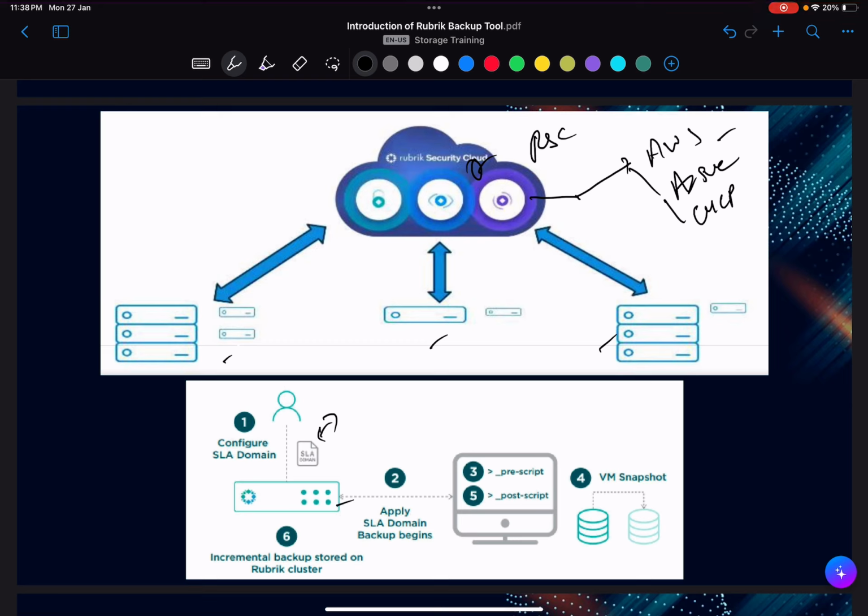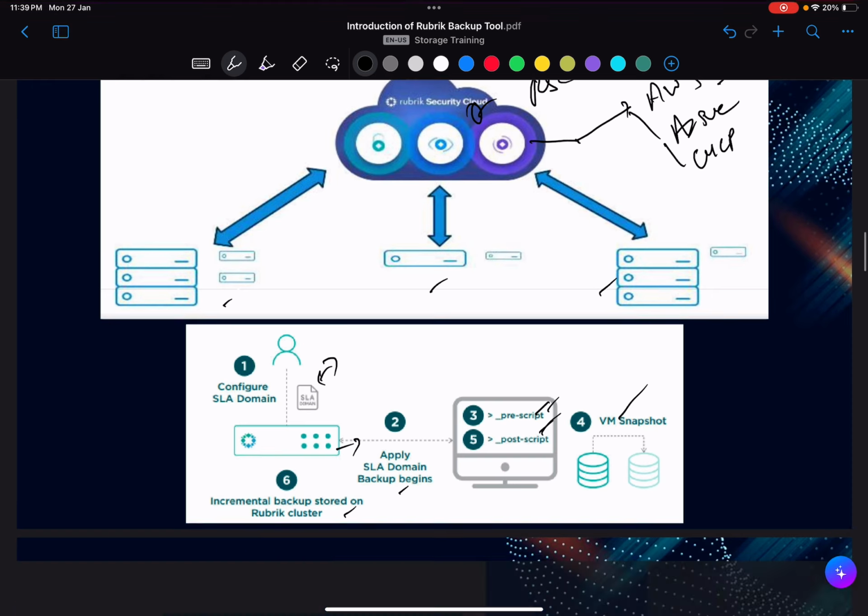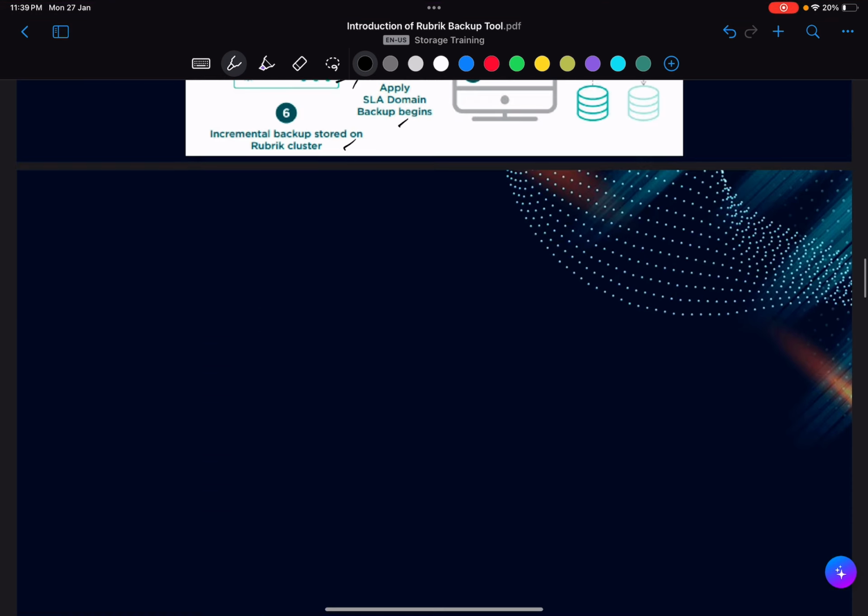Once it starts, the SLA domain backup begins and applies, then the pre-script will run, then the VM snapshot will happen, then the post-script will run, and then the incremental backup is stored on a Rubrik cluster. So these are the 6 steps which will be performed for a normal backup. The same kind of thing will be for database and other backups as well. So it is just a small example for you guys. So let's go further.